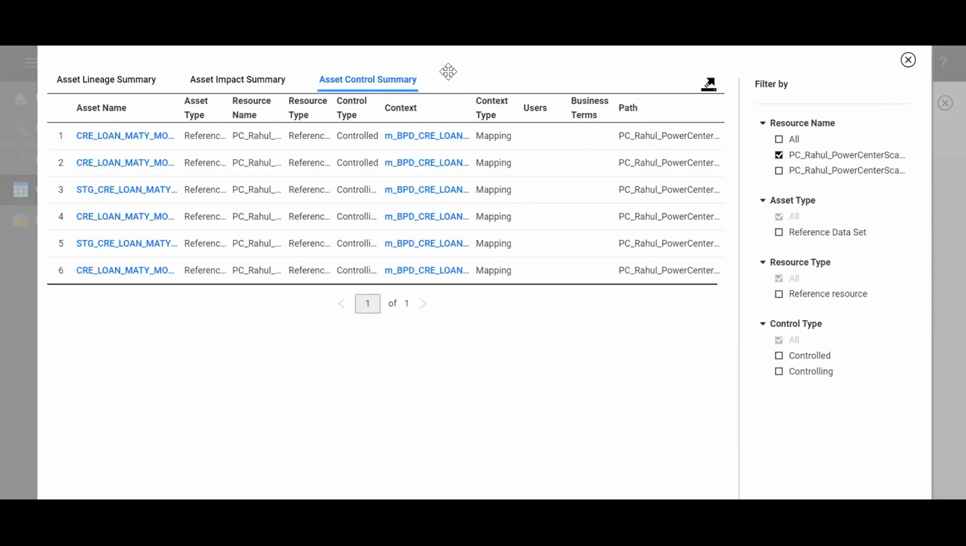In the asset control summary, we can see two types of control. One is controlled and another is controlling. Controlled is nothing but the asset getting controlled by its seed object. This can be seen here as well. You can see the CRE loan MATY asset is controlled by the target table object, which is CRE loan, and that is our seed asset as well.